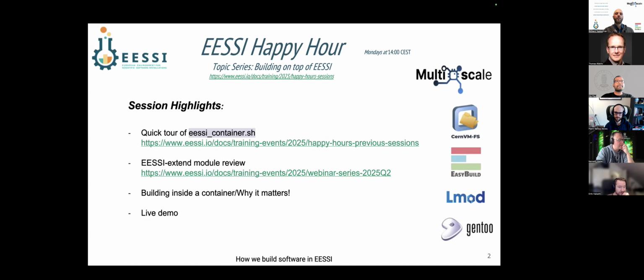Today, as said, our session is how we build on top of EESSI. To build on top of EESSI, or to build software in EESSI, we use the easycontainer.sh script. This has been explained earlier, and as far as I remember, it was the second session in the EESSI Happy Hour sessions, in the topic series of getting access to EESSI.